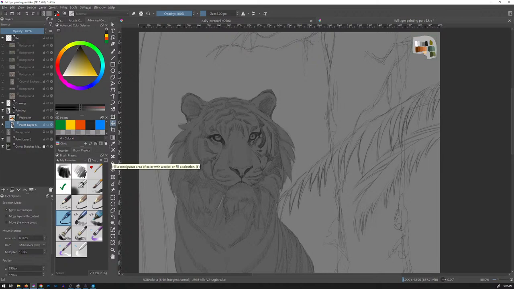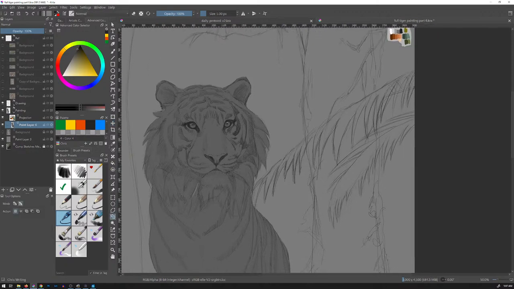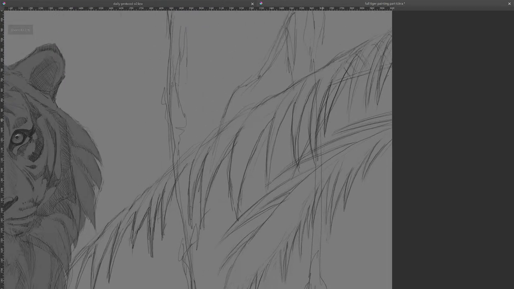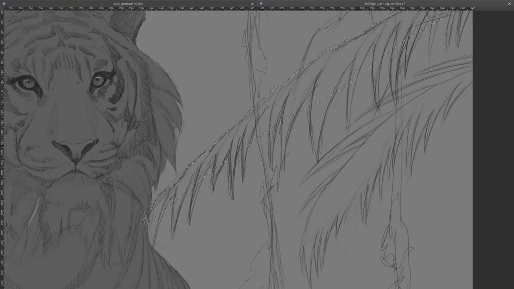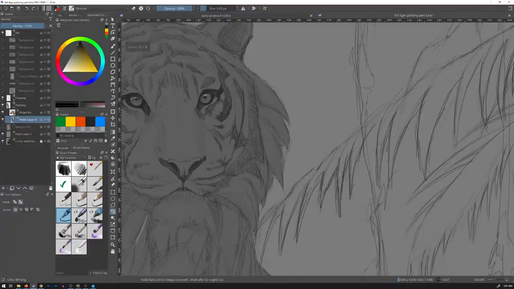But let's do this. Let's hit S for our selection tool, our freehand selection tool. And we're gonna work on selecting this palm frond, the top one, first. And my drawing's not perfectly exact, but that's okay. I'm gonna introduce a lot of variation into it. And that's fine. And the selection's really off, but I'm doing that intentionally right now.